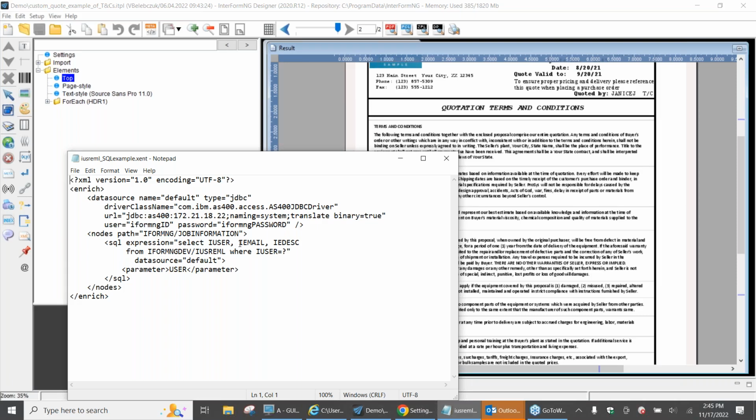So pretty cool stuff that can be done without having to modify the original print program.